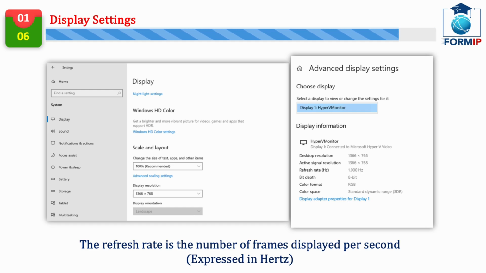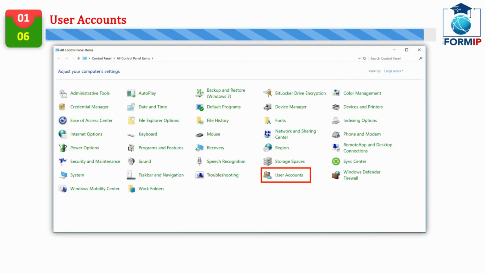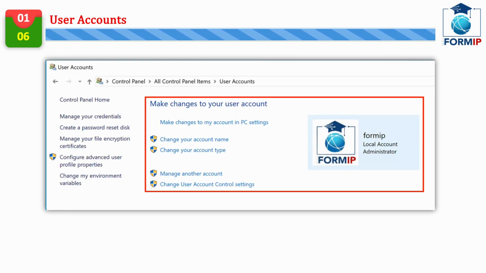User accounts. Now, let's move on to user accounts, which allow you to manage everything related to user accounts, whether they are local or on Microsoft's cloud. To launch this tool, simply go to the control panel and click on User Accounts. You will then be able to modify your account name, its type, their password, and even the image.